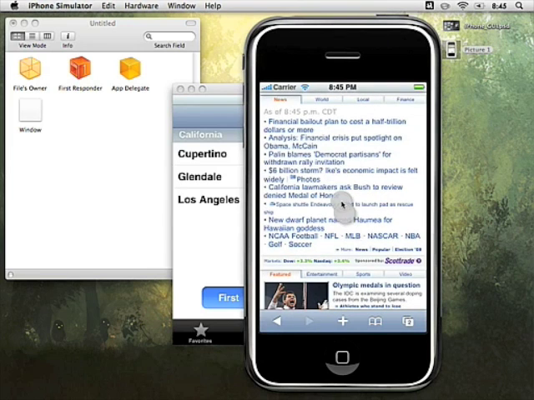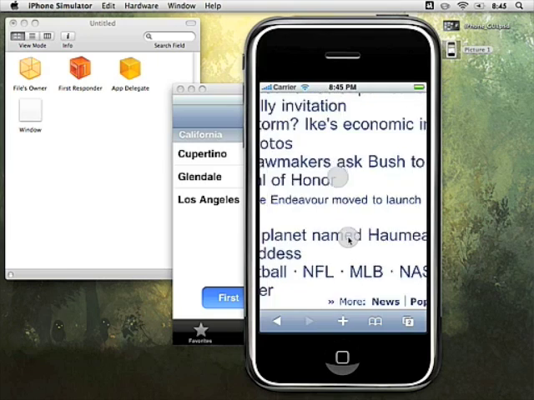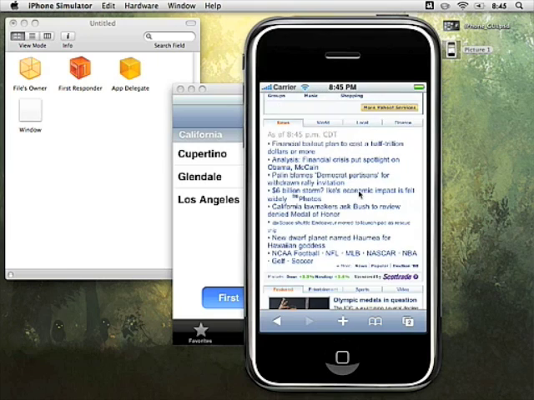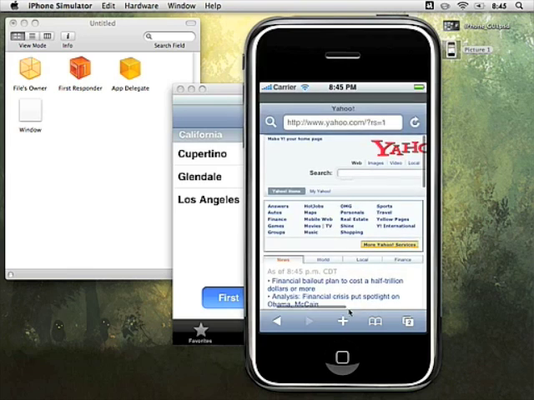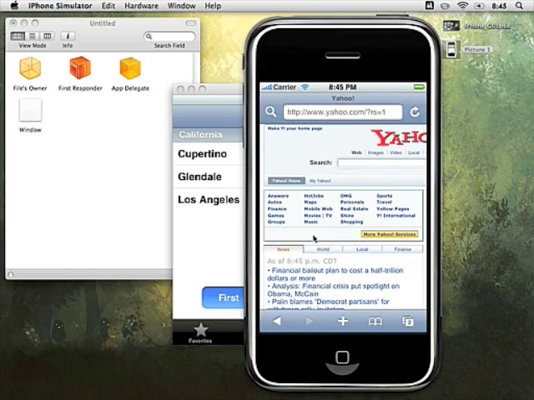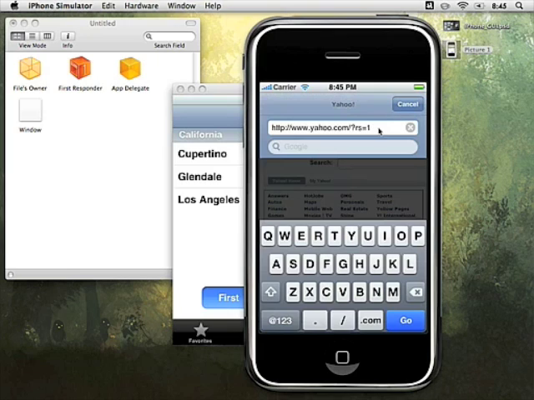If I hold the Option key, I can zoom in and zoom out just like you would with the two-finger touch. The other thing that's really cool about this right here is that this is a great way for you to test your web applications if your streamlined web page is built specifically for this device.